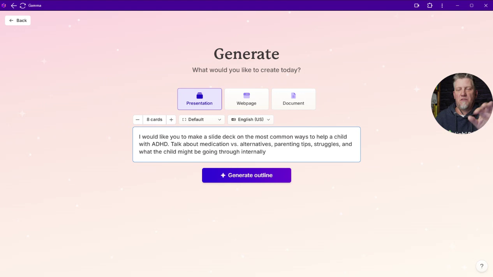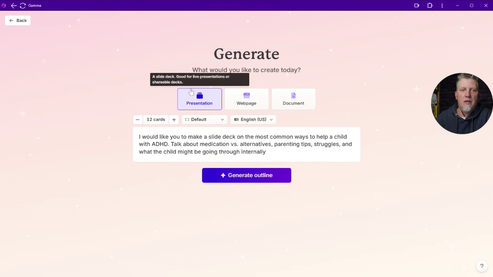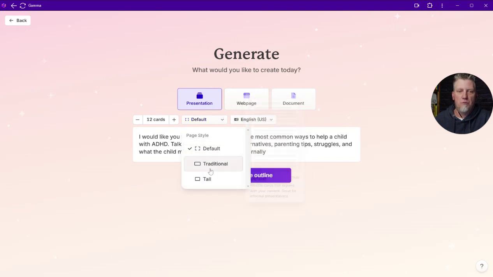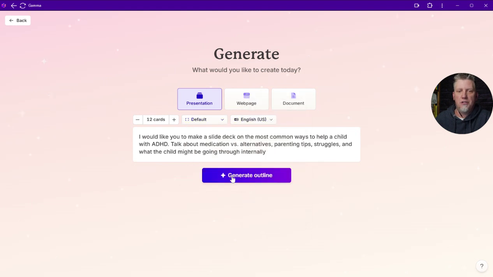It's pretty specific. We could go a lot deeper. We can also choose how many cards you want. So let's say we want this to be 12 slides, right? And we want to make a presentation. By the way, you can also make web pages and documents, right? So pageless or pageable, printable pages. You can make an interactive web page. Anyway, we're going to stick with the presentation for now. You can also choose if you want it to be tall, traditional, or default. I usually go with default, as I don't think I've ever changed it. And now we're going to generate the outline.